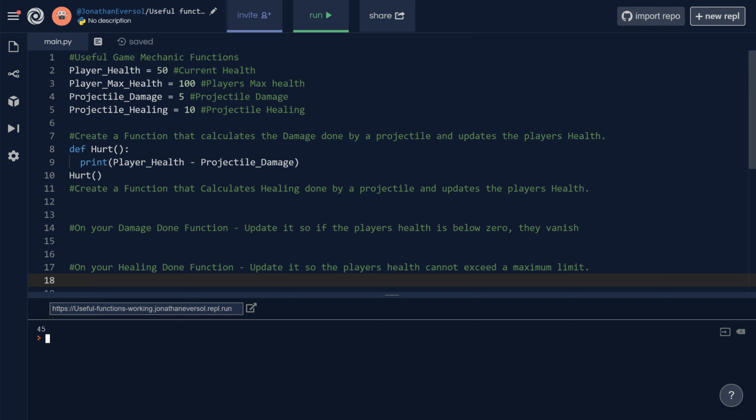45. So our player's current health when we started this was 50. The projectile hit him and then he took 5 damage. So now he has 45. Alright, that's exactly what we wanted. Now, perfect. Let's leave that right there and let's move on to another function.